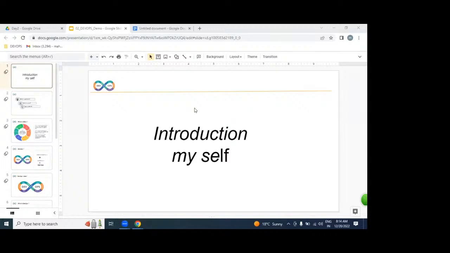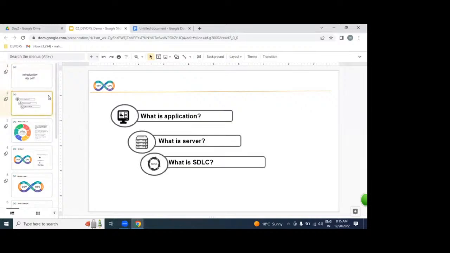Before starting this session, I'm going to ask you 3 questions. What is the first question? Can anybody help me? What is an application? What is the second question? What is a server? The third question is: what is SDLC? Can anybody help me? What is an application?